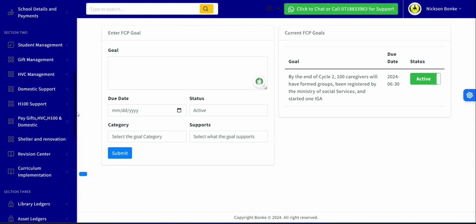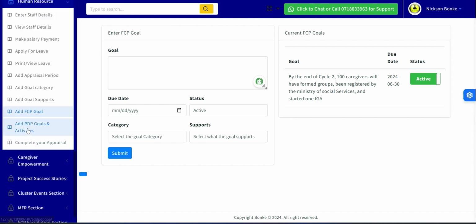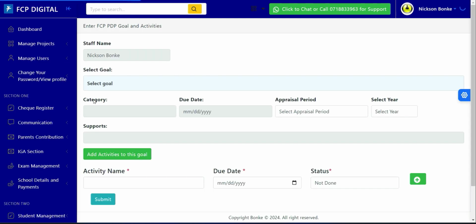Once you write the goal, you have to add the PDP personal goal. Now the PDP goal activities: this goal you have set like this, but you must add activities for it to be achieved. You cannot just have a goal without activities that you will do for it to be achieved. So you will come here and select.